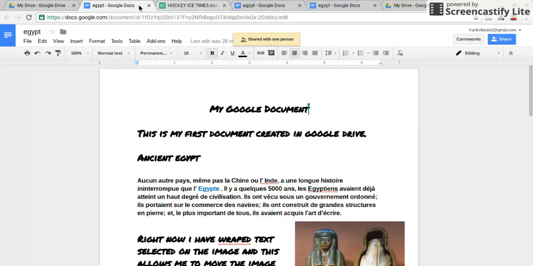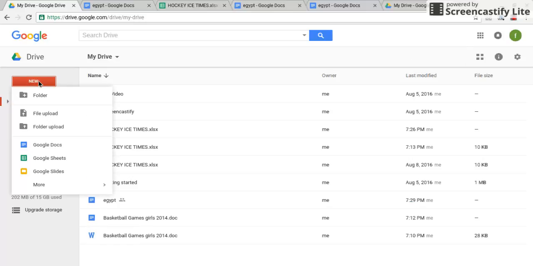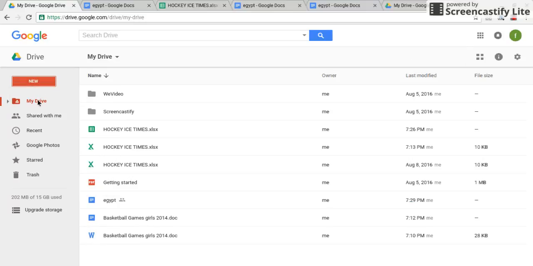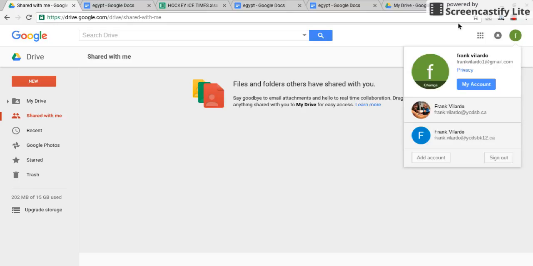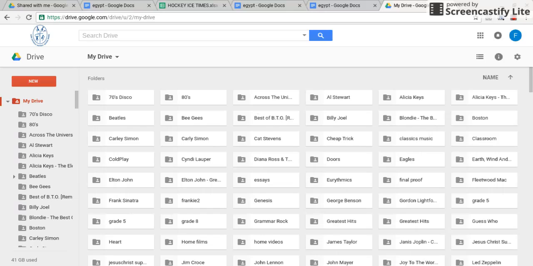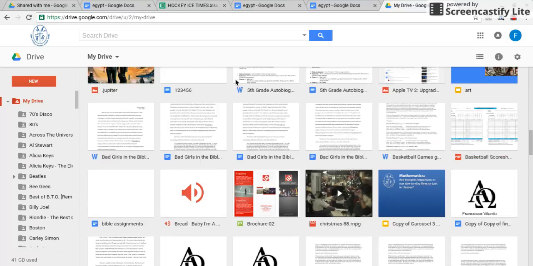And where's that located? If we go back to my drive, right here, my drive, shared with me. If I click it, all documents that are shared are going to show up right here. So to show you how this works, I'm going to go right here. And I'm going to open a document under my YCDSP.